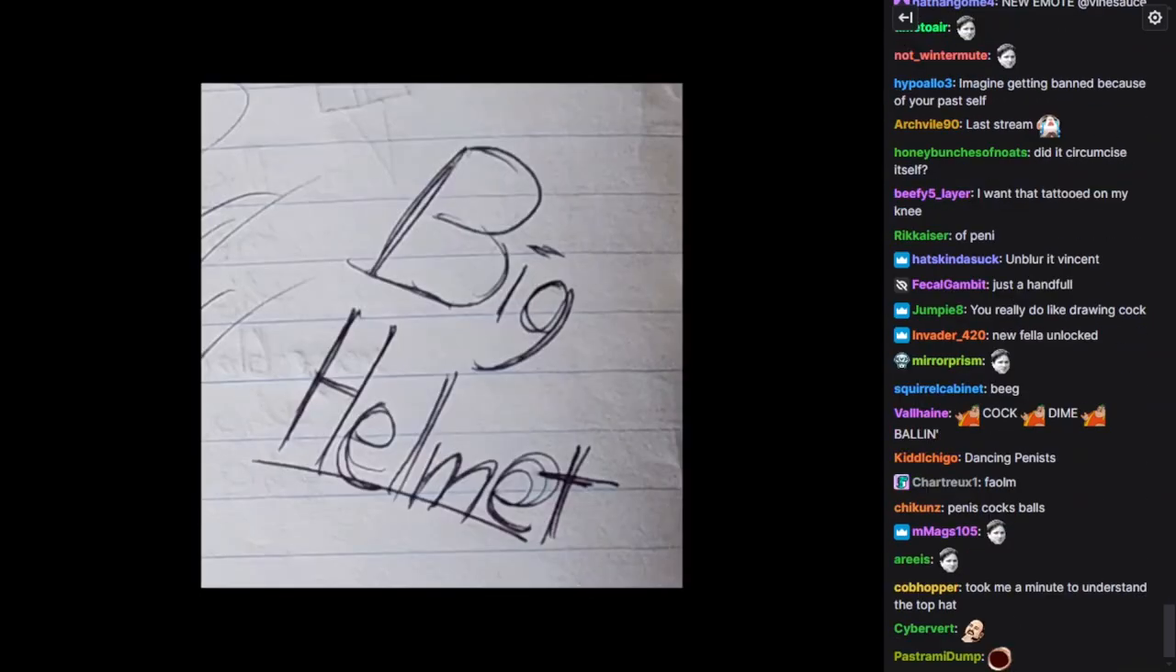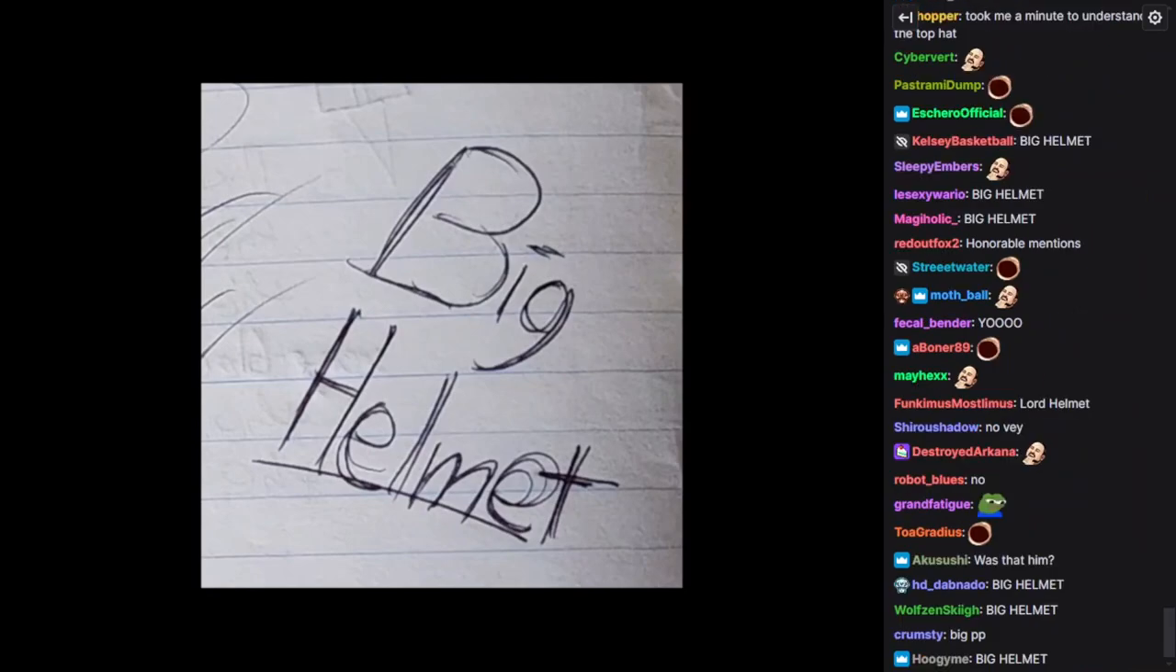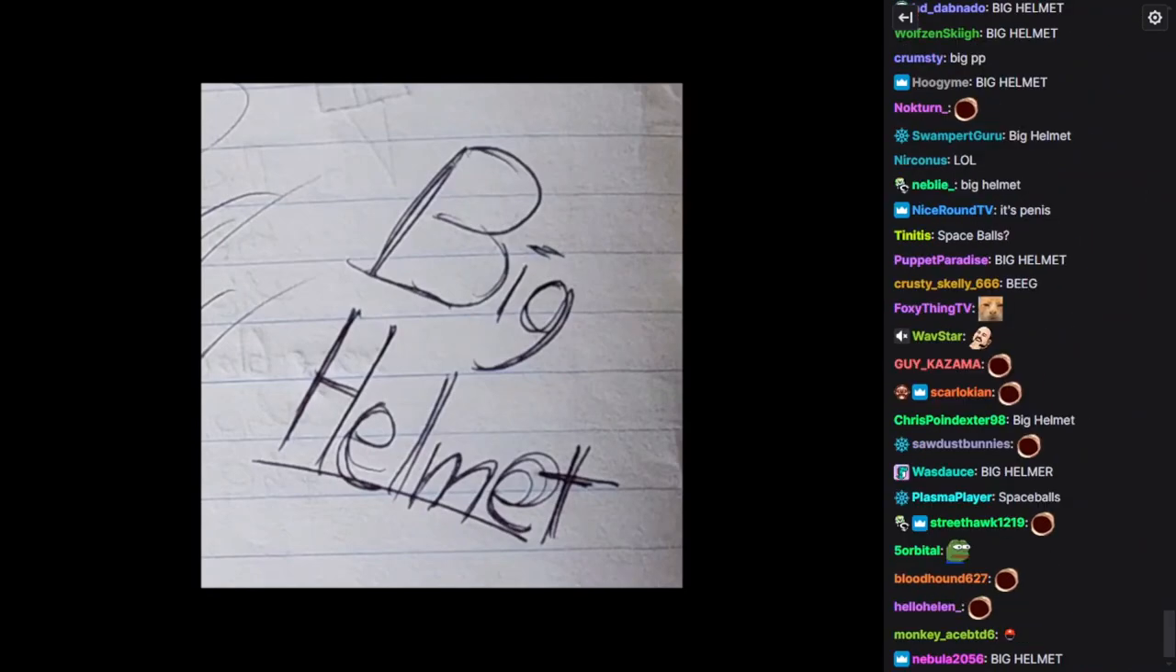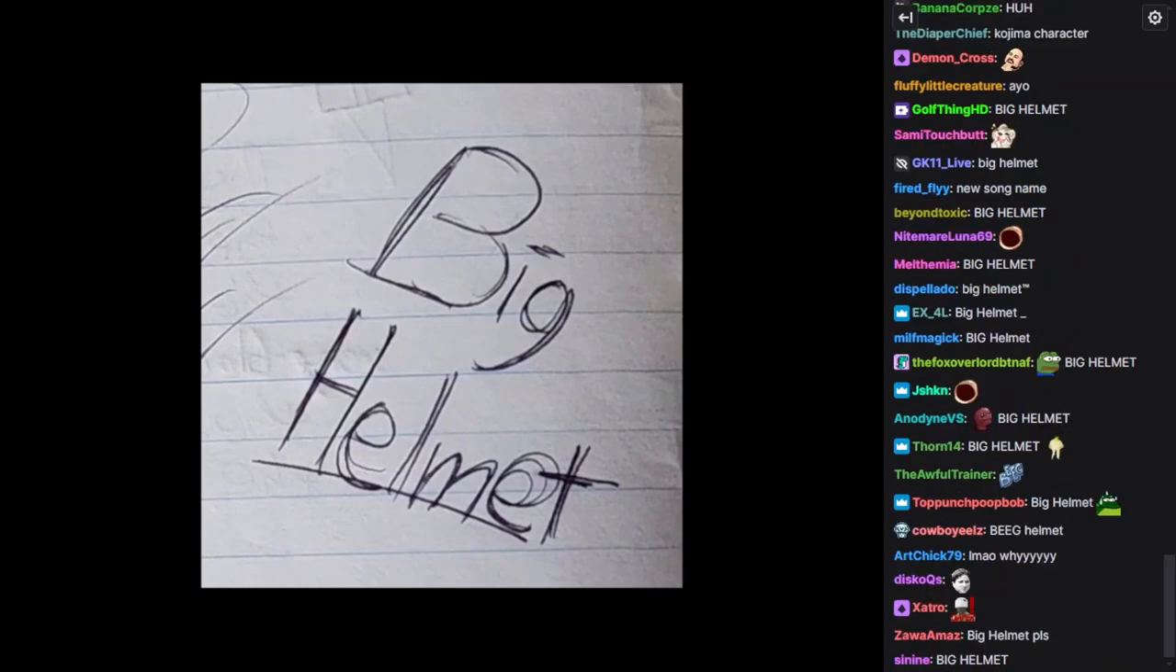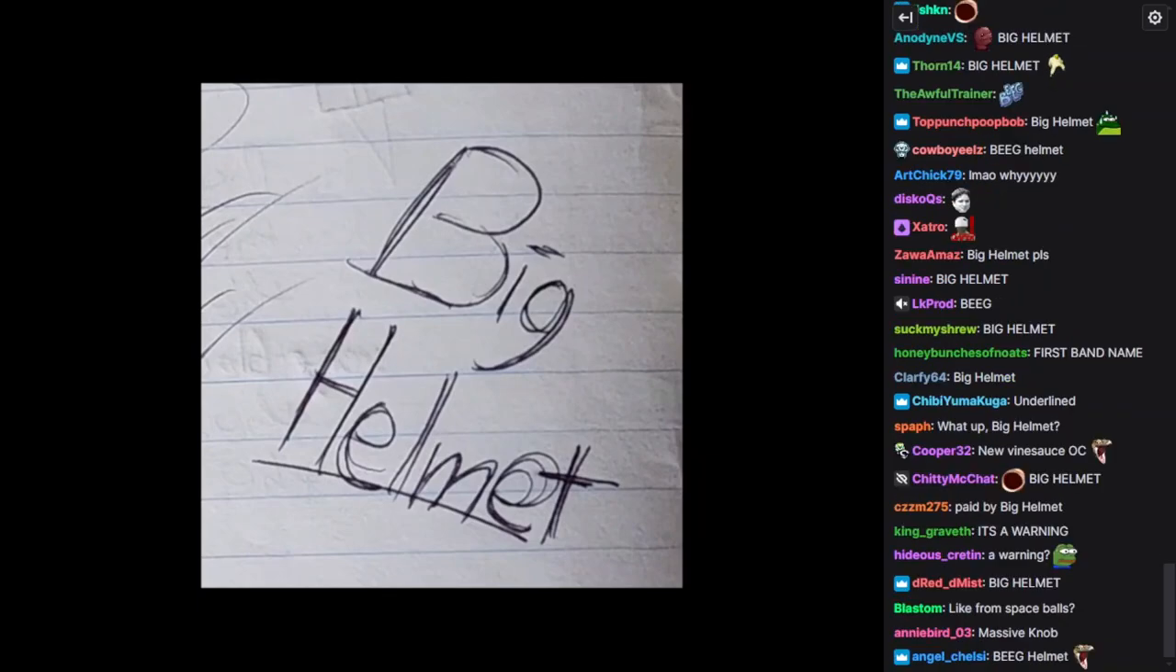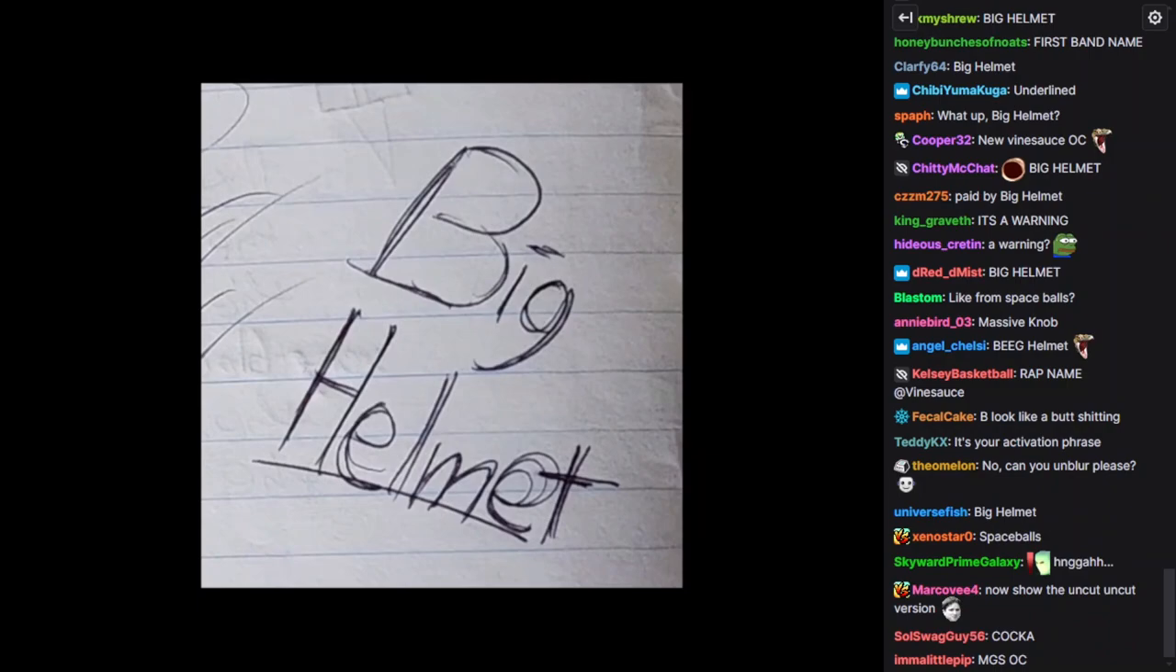I mentioned there were way less penises than I expected. There were seriously only a couple, but I found three mentions of Big Helmet. I don't know what this is. I don't know why I was writing Big Helmet, but on several occasions I just noticed the words Big Helmet in my notebook. So if anyone knows, email me at this web zone.